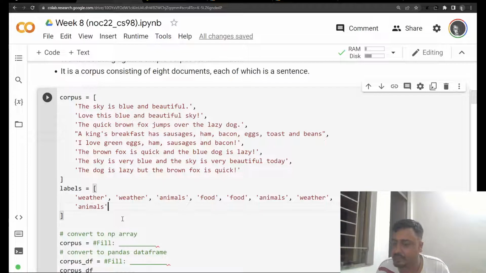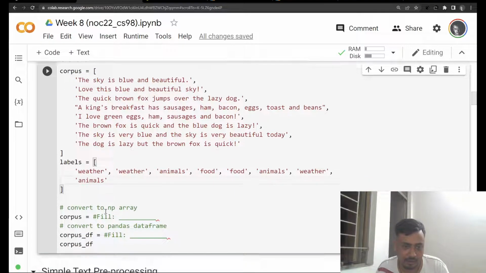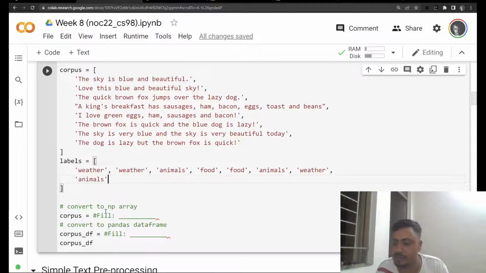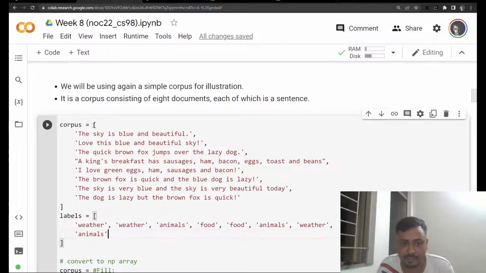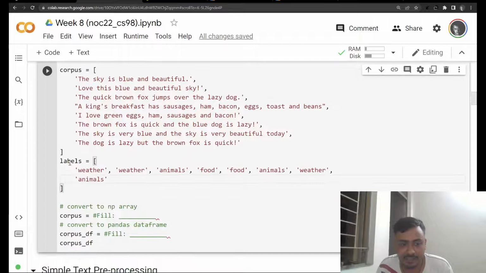But in a real setting, you will have a corpus that makes sense and also labels that are truly associated with it. Okay. So the labels are for measuring the performance of the LDA model. The LDA model itself does not need the label information to find out the topics because it is an unsupervised algorithm. Okay, so as you can see, this is a corpus which is a list of strings. The labels is also a list of strings.